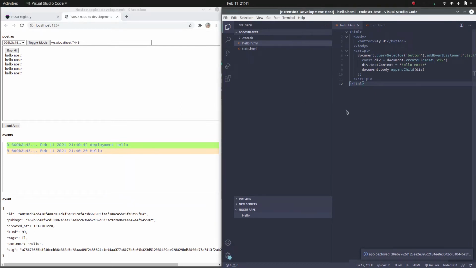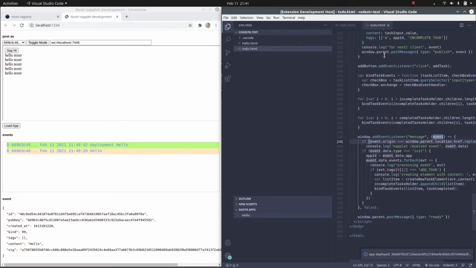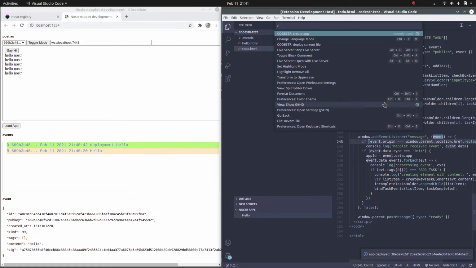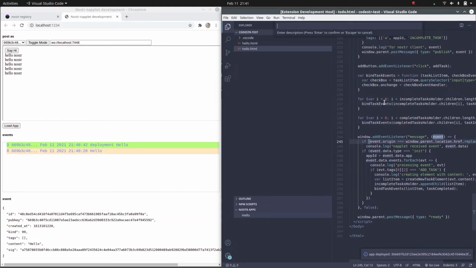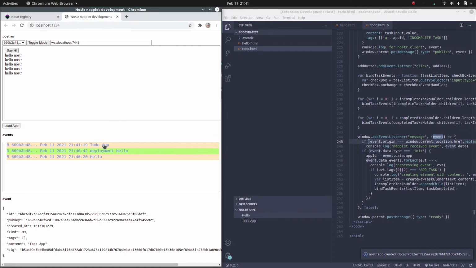So I come back over to my editor. I go to my to-do app from last time. I can run the same command to create it, and it's to-do app. You can see it in my list here. You can see the little pop-up. You can see it over here.